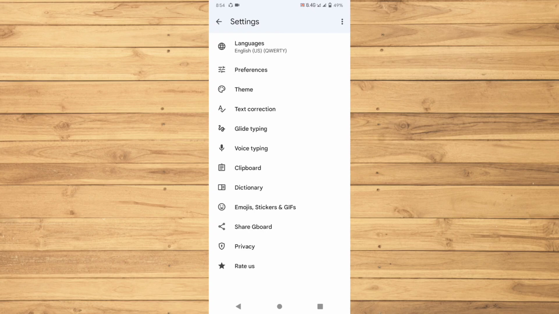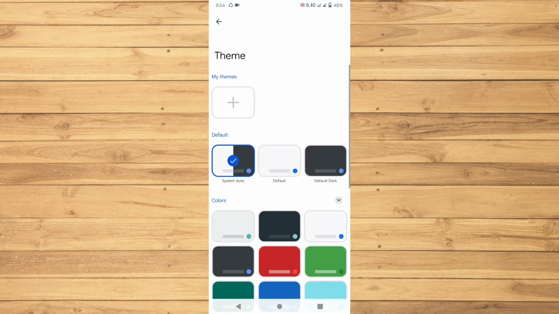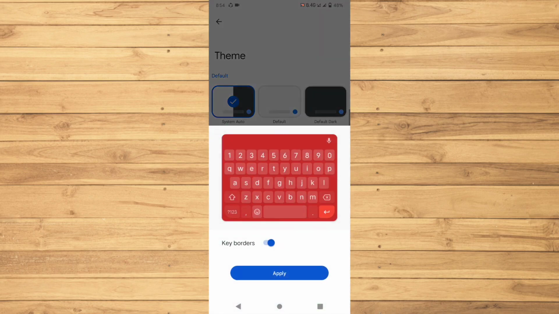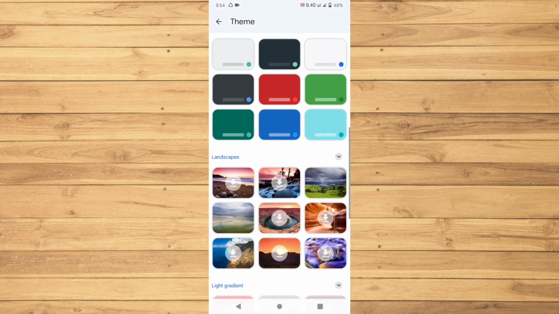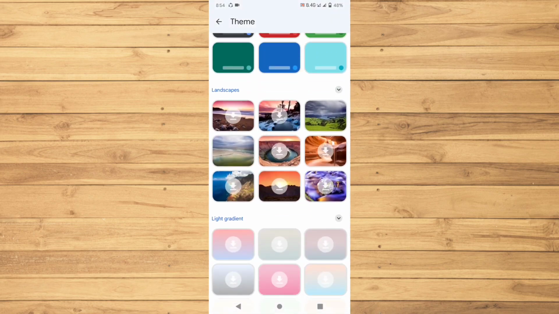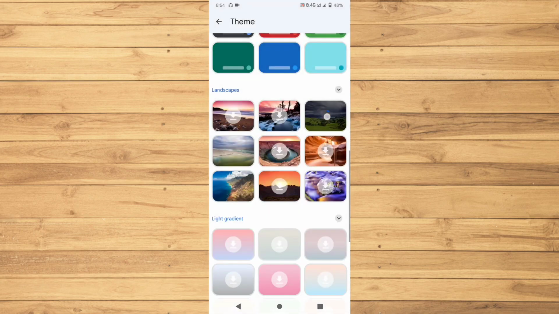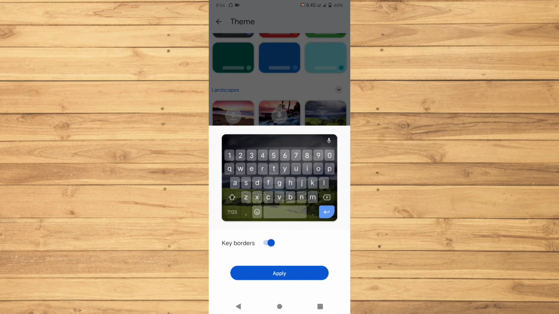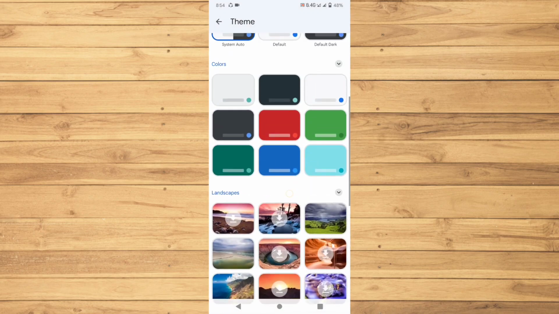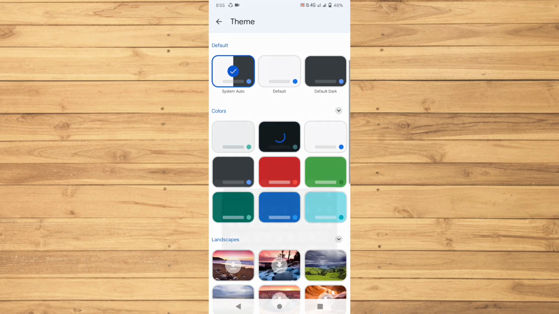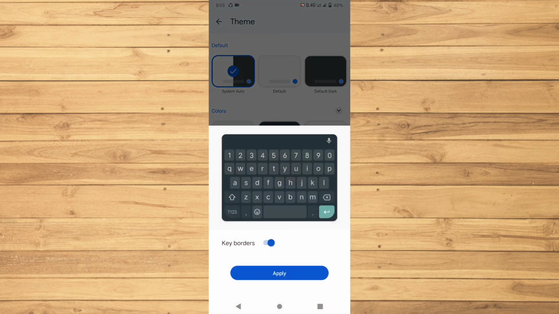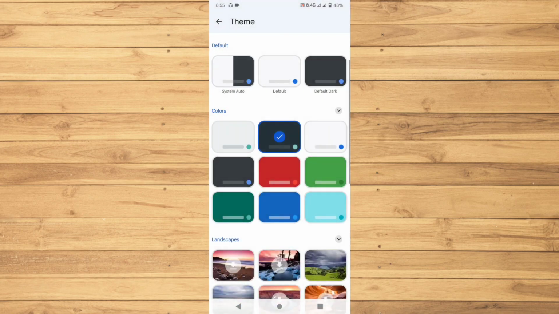And then I wanted to customize the theme. So go ahead and select that one. And in here, you can do a black background, red one, and you can also download any pictures and make it your keyboard background like this. But as for me, I'll be using the black background. So just go ahead and tap apply.